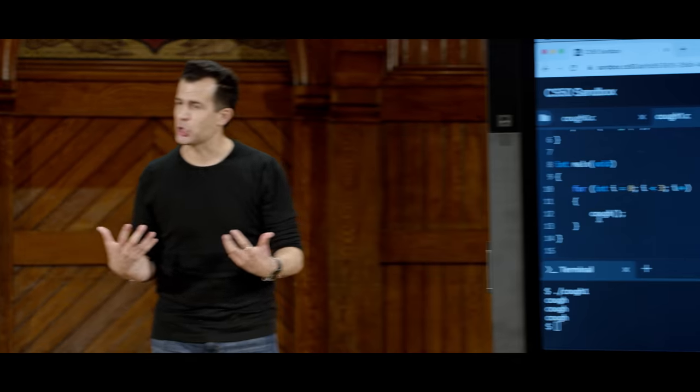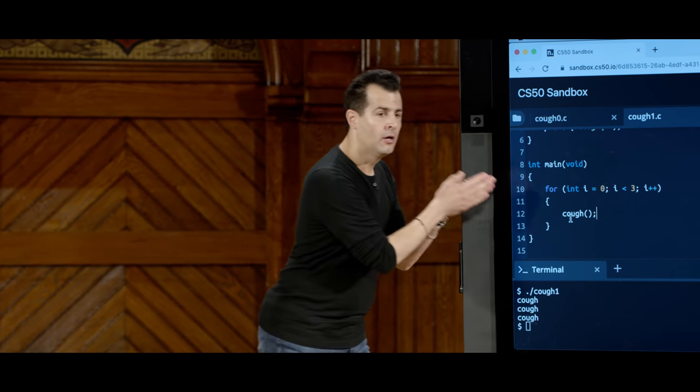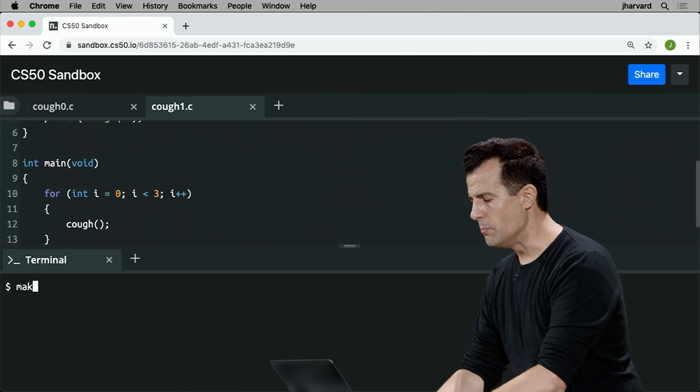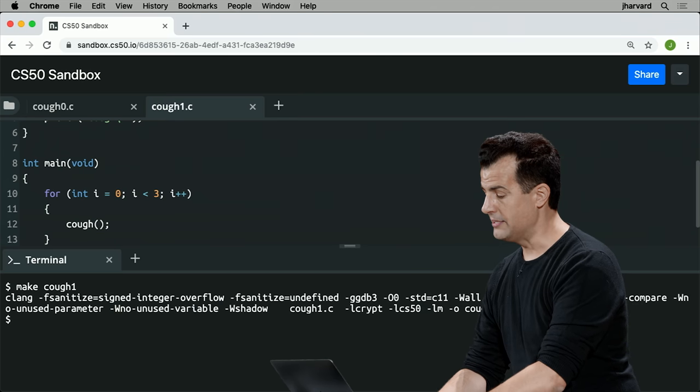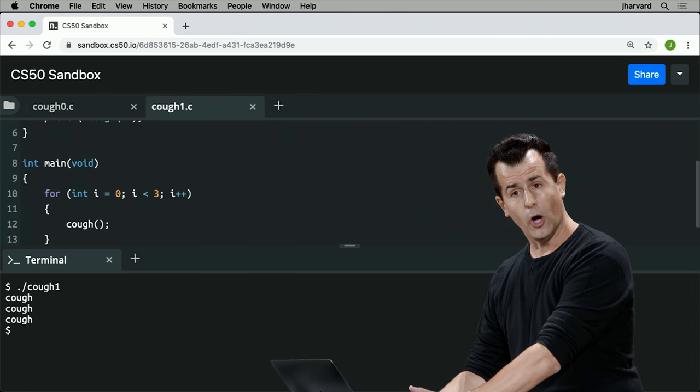And this is an abstraction. I don't care that cough is implemented with printf. I just care that there's a function called cough. So let me go ahead and run this and see what happens. Let me scroll down to the bottom, do make cough 1. OK, amazing. No red errors now. So dot slash cough 1, cough, cough, cough.